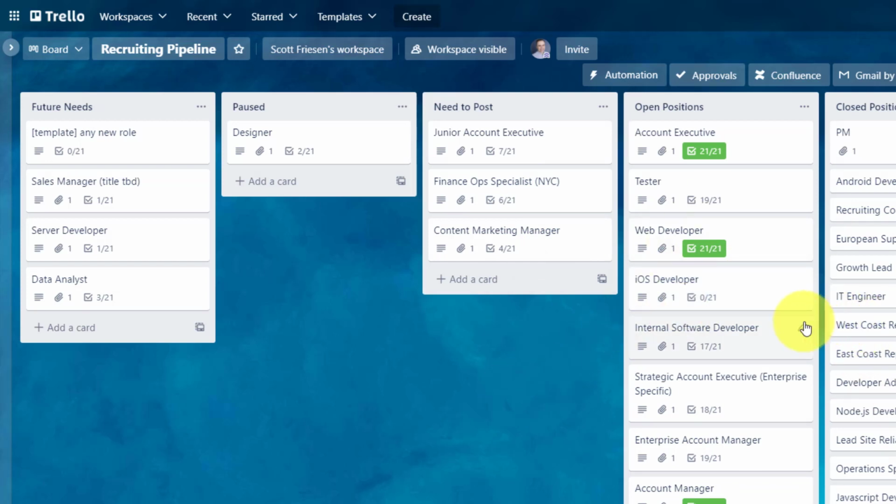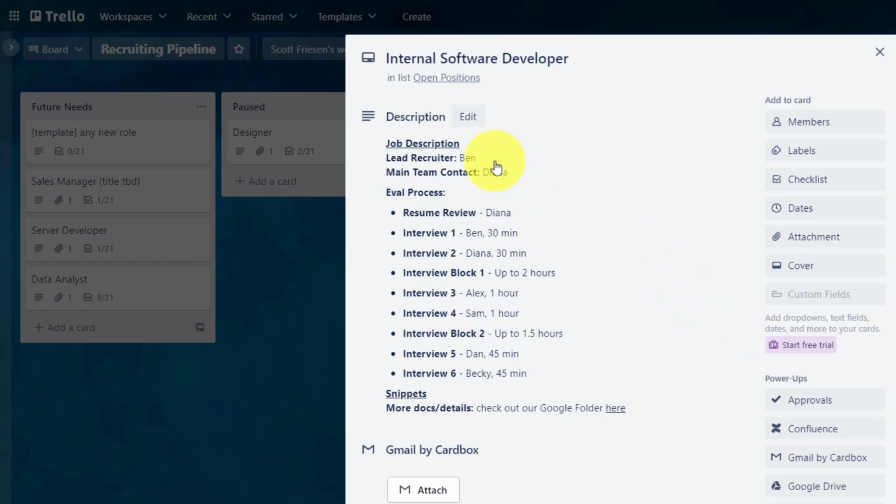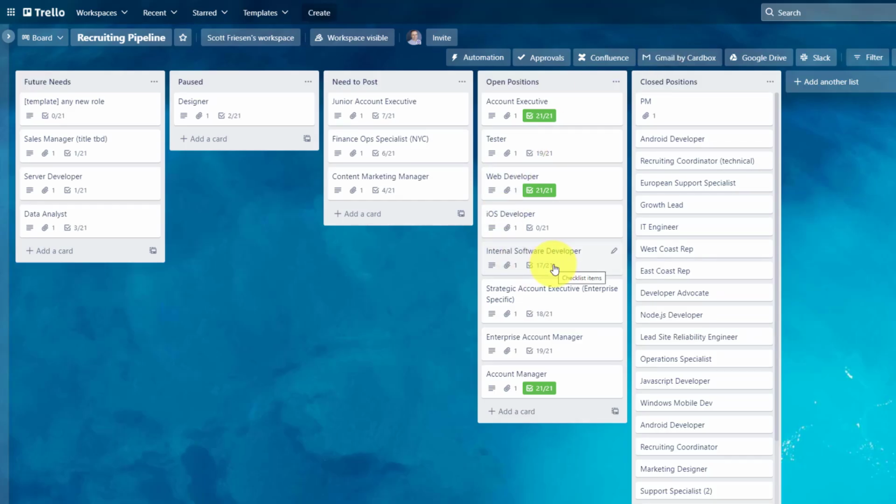And of course, the great thing about Trello is not only that we see a high level view, but we can dive in deeper and add more details. So for example, if I want to click on this internal software developer role, which is currently an open position, I can see who the lead recruiter is. I can see who the main team contact is. I can have a link directly to the job description. So all of this detail and information can stay within the card, but then at the high level view, I can see where everything is going until hopefully they move over as a closed position.